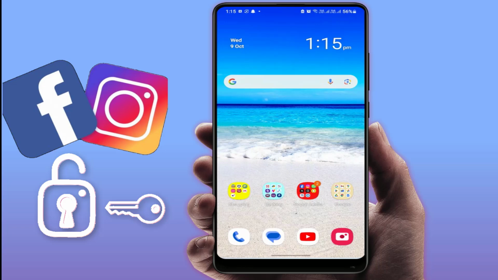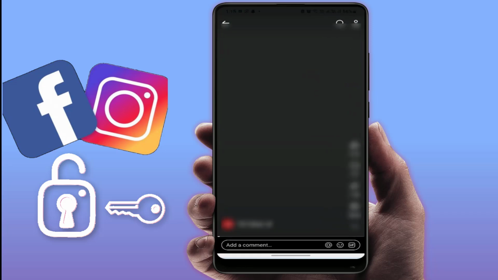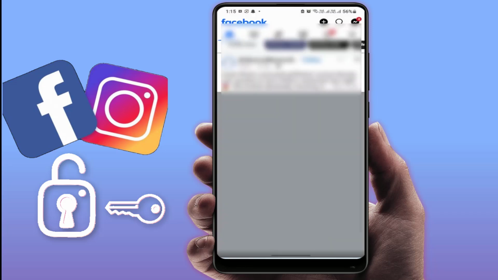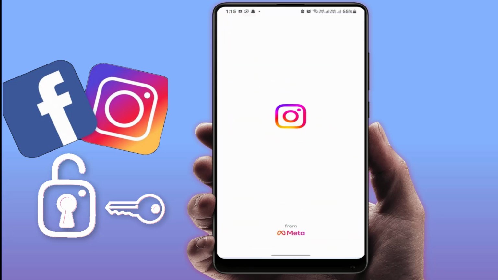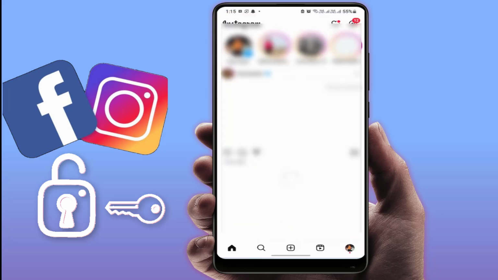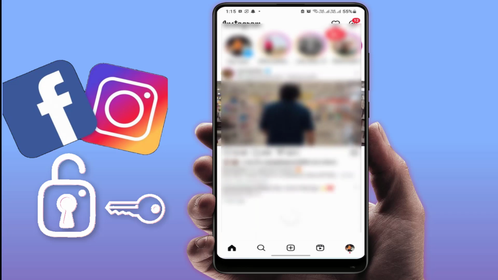Today I'm back with one of the most interesting videos. In this video tutorial, guys, we will learn how to enable two-factor authentication for your Facebook and for your Instagram. Okay, so to enable this, guys, follow this easy and simple method.